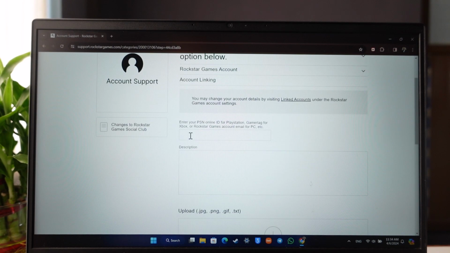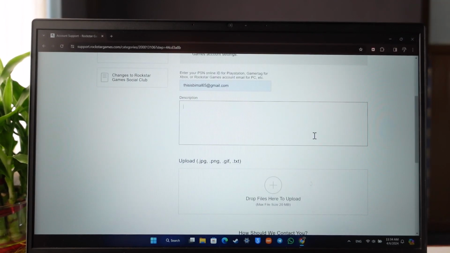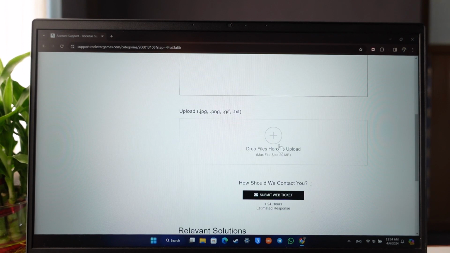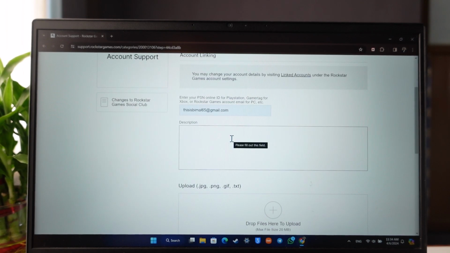So you just got to go ahead and then enter your email address here in the description tab. Make sure to enter your respective description. Then you can just type in your upload and click on the submit web ticket option. Just in the description, let them know that you want to unlink your Epic Games account which is linked to your Rockstar account, and when you do that, they will be able to unlink it for you.